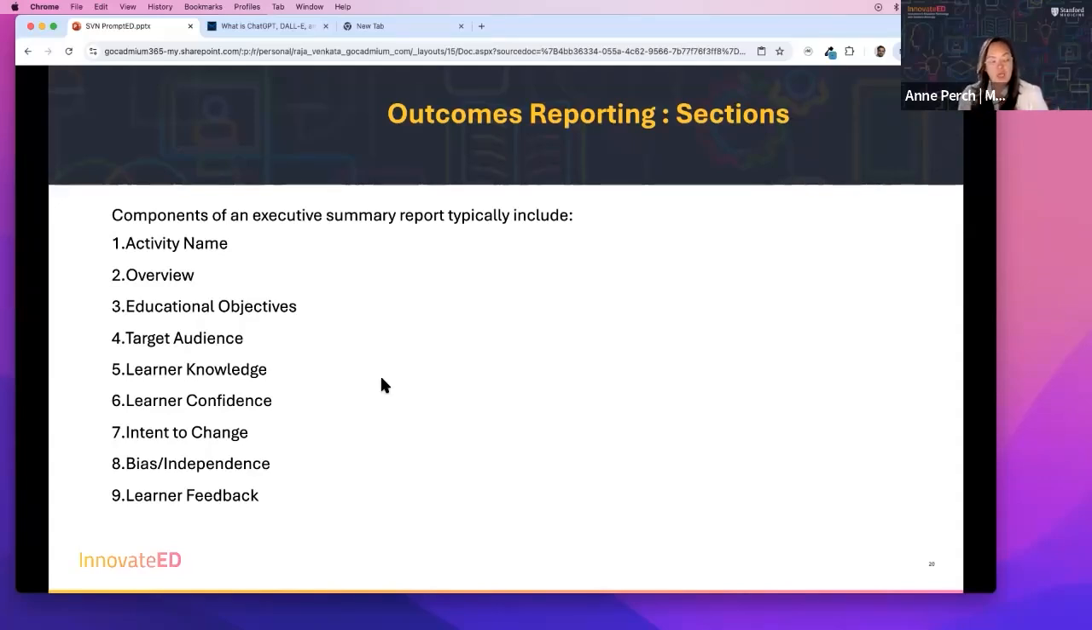So what you see here are essentially the sections to this report. And within there is where I'm actually using the most AI, that is where I rely on AI the most. And those are components 5 through 9 in measuring that.